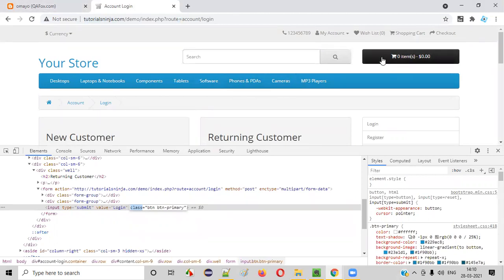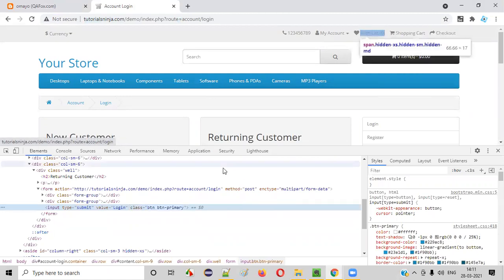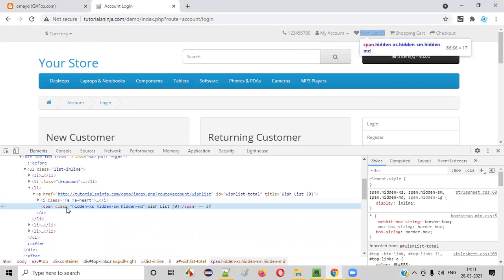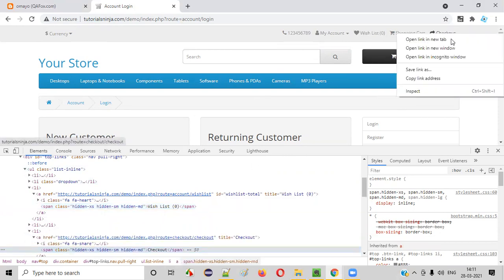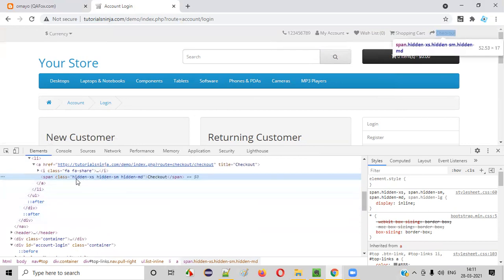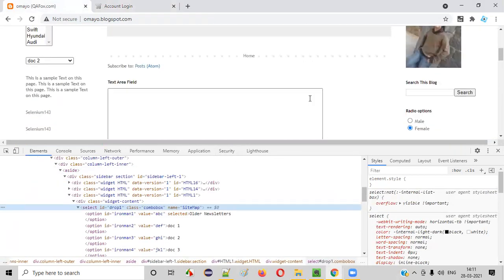You can see another example also. For example, wish list is here, checkout is here. They have almost similar UI, right? Right click, inspect the wish list. It has some class names: hidden-access, hidden-sm, hidden-md. Now checkout, right click, inspect the checkout. Same thing, you see hidden-access, hidden-sm, hidden-md. That's why the colors and UI of wish list and checkout look similar, because the developer has applied the same class. This is what is done in real time by developers.